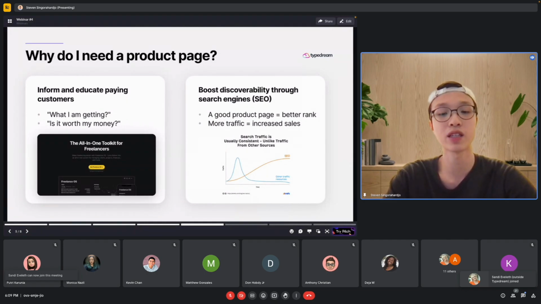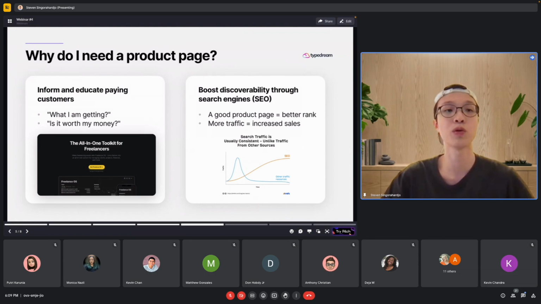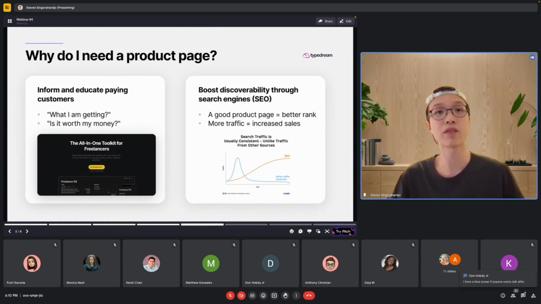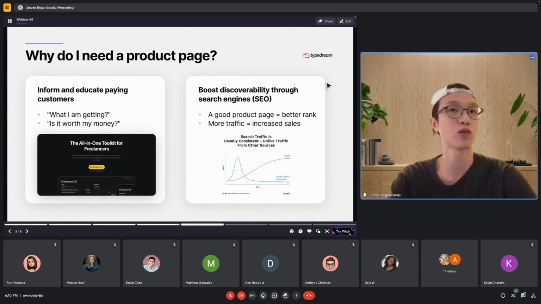Second, it's a good opportunity to get traffic through search engines. If you have a good landing page that does well in SEO and ranks well on Google, appearing on the first page, there's a higher likelihood that people will click into it and check out your product. And with SEO, outside of paid advertising, organic search is a great way to get somewhat more consistent traffic, because search results are usually more consistent month to month.